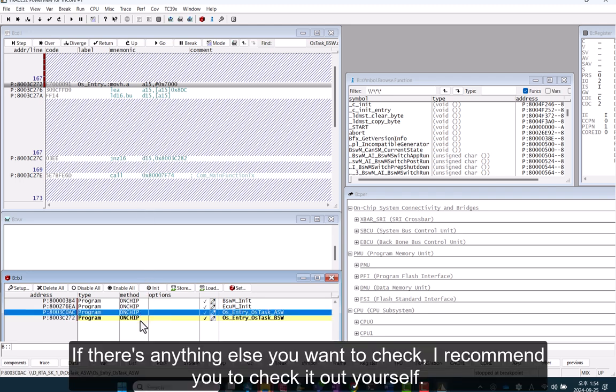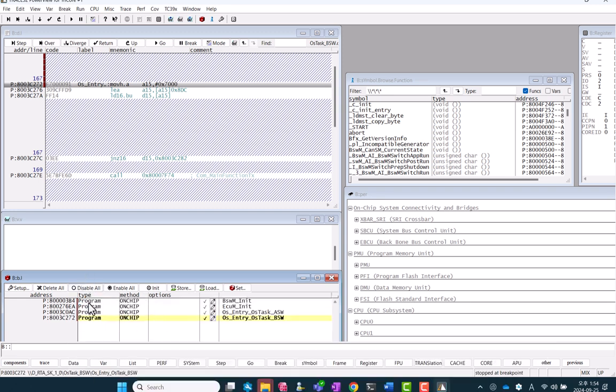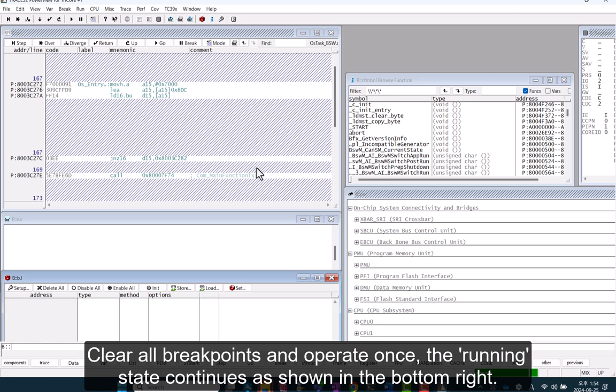If there's anything else you want to check, I recommend you to check it out yourself. Clear all breakpoints and operate once. The running state continues as shown in the bottom right.